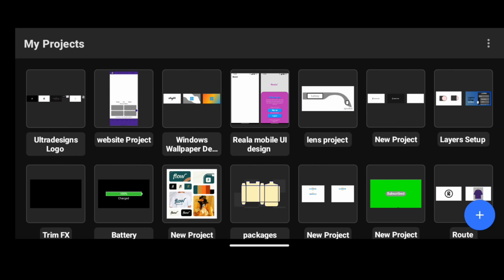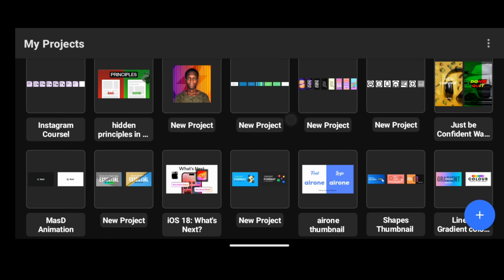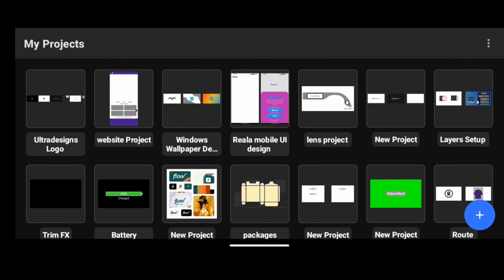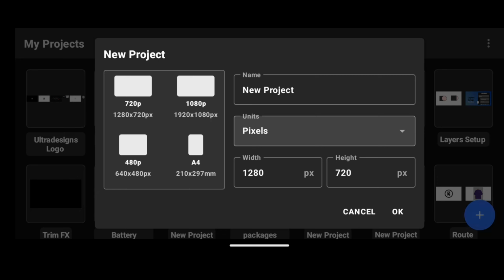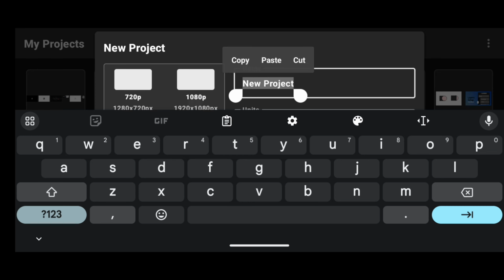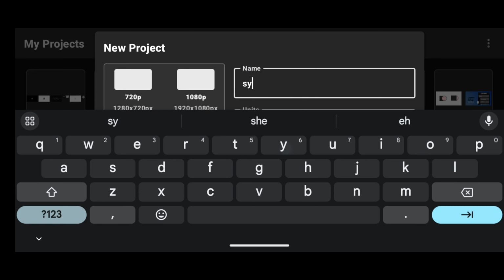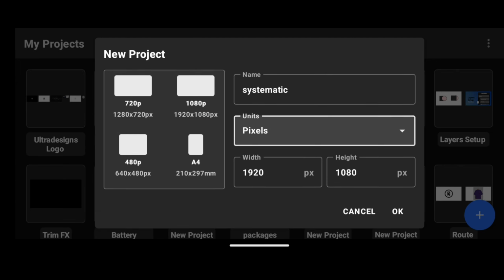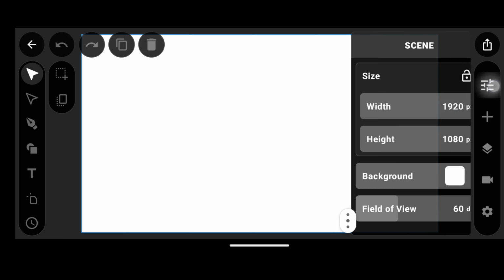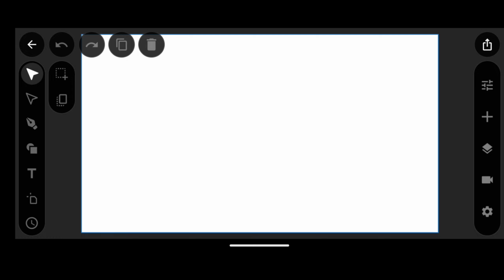This is currently how it looks, and these are all the projects I've done so far. So we are going to click on this button right here to create a new file, and we're going to choose 1920 by 1080 pixel. Click on it, and then this is how we can type in the name. We give it the name Systematic, and then we create it. So this is how it looks when you have created a new project.